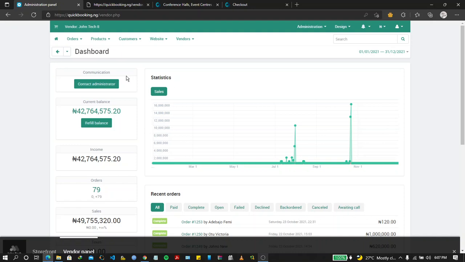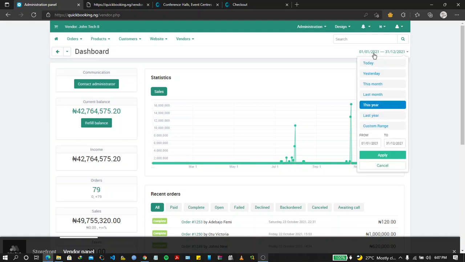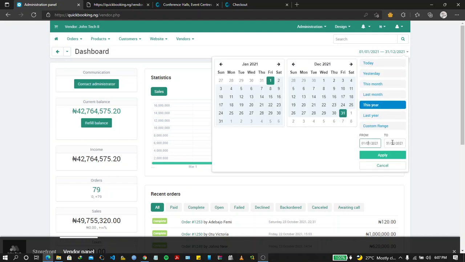So this is the backend dashboard. This is the first thing you're going to see once you log in to your vendor account. I'm going to take you through this. First thing is this filter button, which is used to filter periods. You can put a custom range if you want, or you can use any of the available filters.